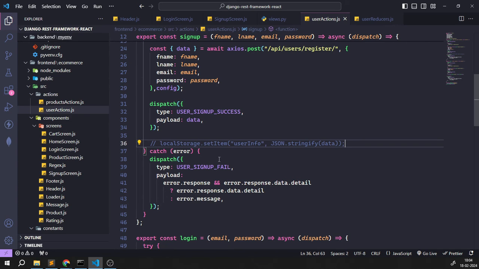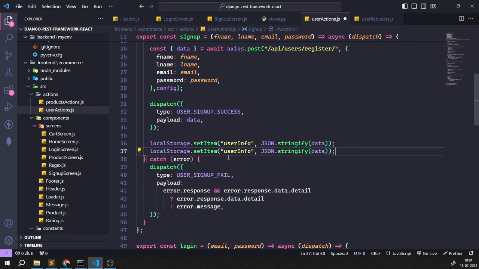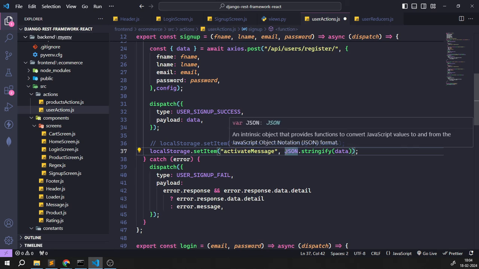I don't want these things to be there. I don't want this local storage. I don't want to set any kind of local storage system information from here whenever I do it. Rather than storing this, I can just store something like set item. So I'm going to comment out the above one, and I'm just going to store one activate message. In this activate message, I want to set something like please activate your account.